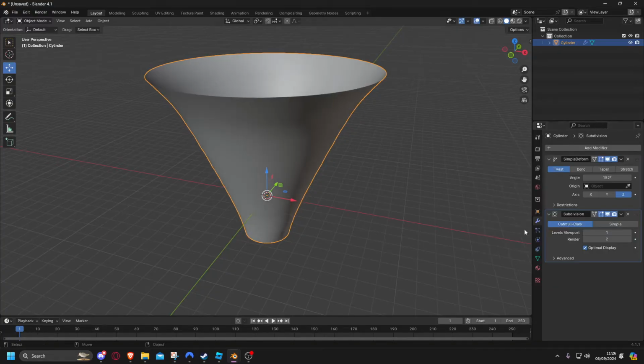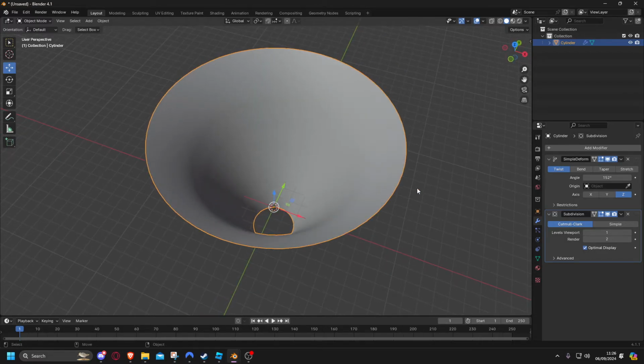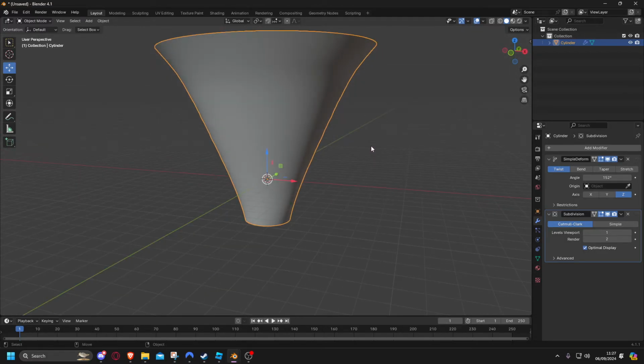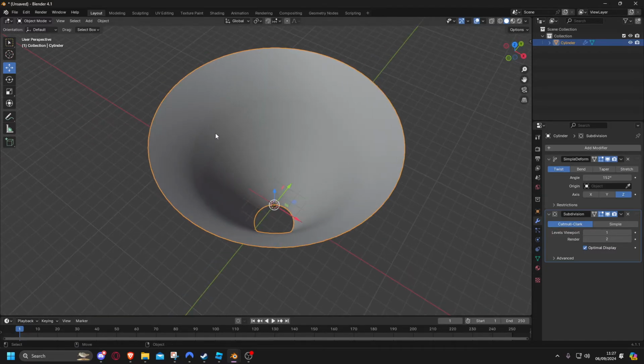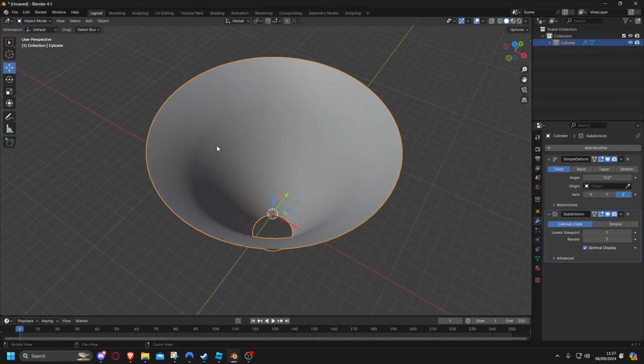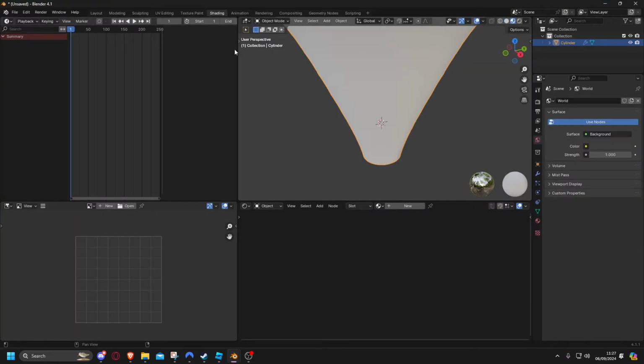And just so that it's not as low poly, we're going to generate a subdivision surface, and that's just going to smooth it all up for us. Just be careful you don't go too high with that, because it can prevent you from importing into Roblox.